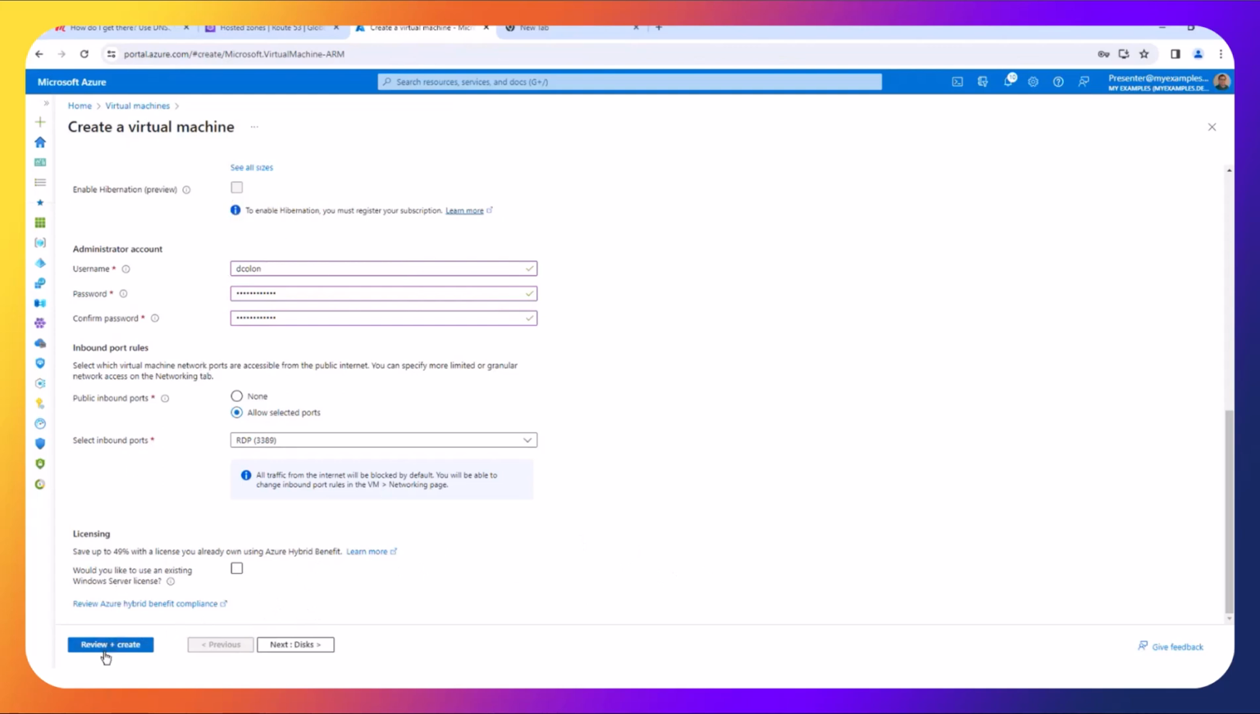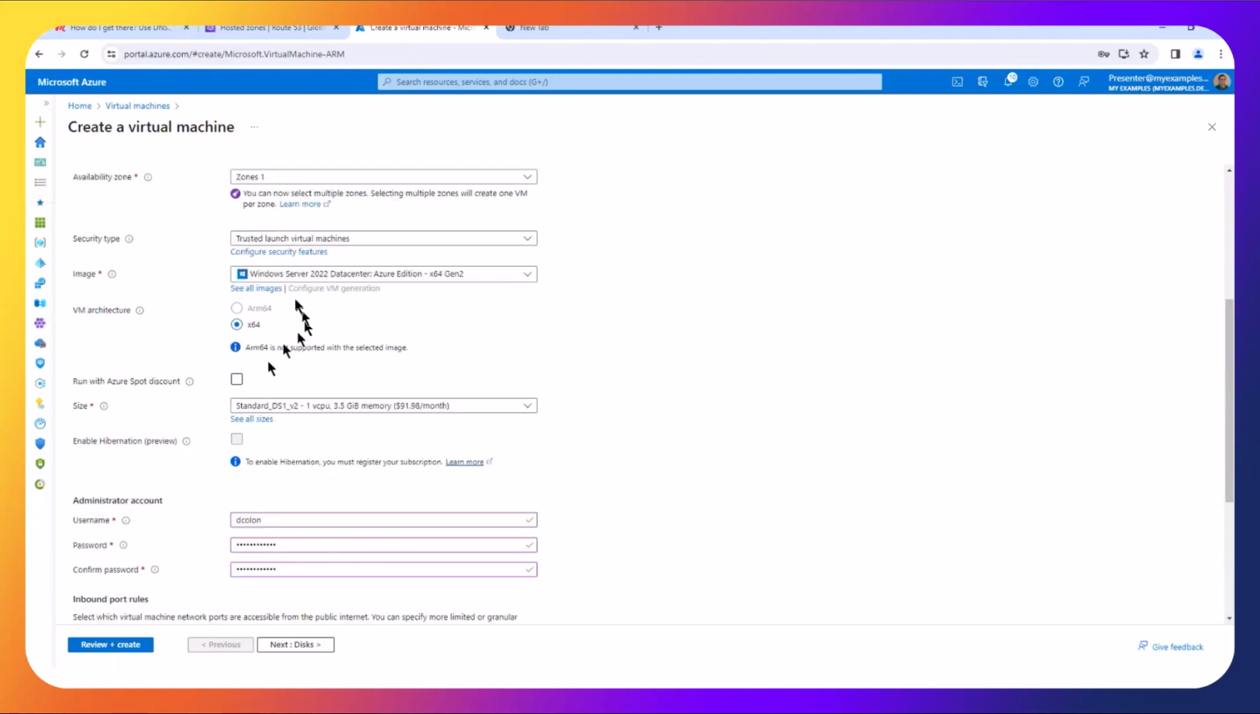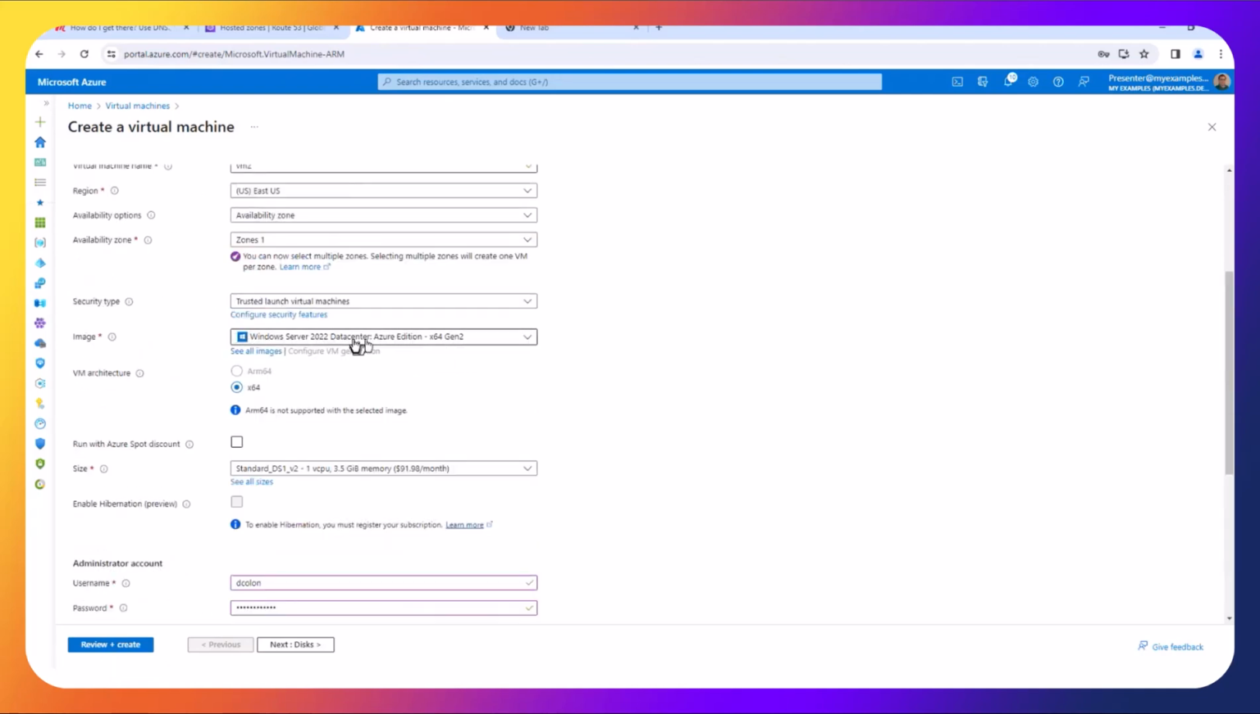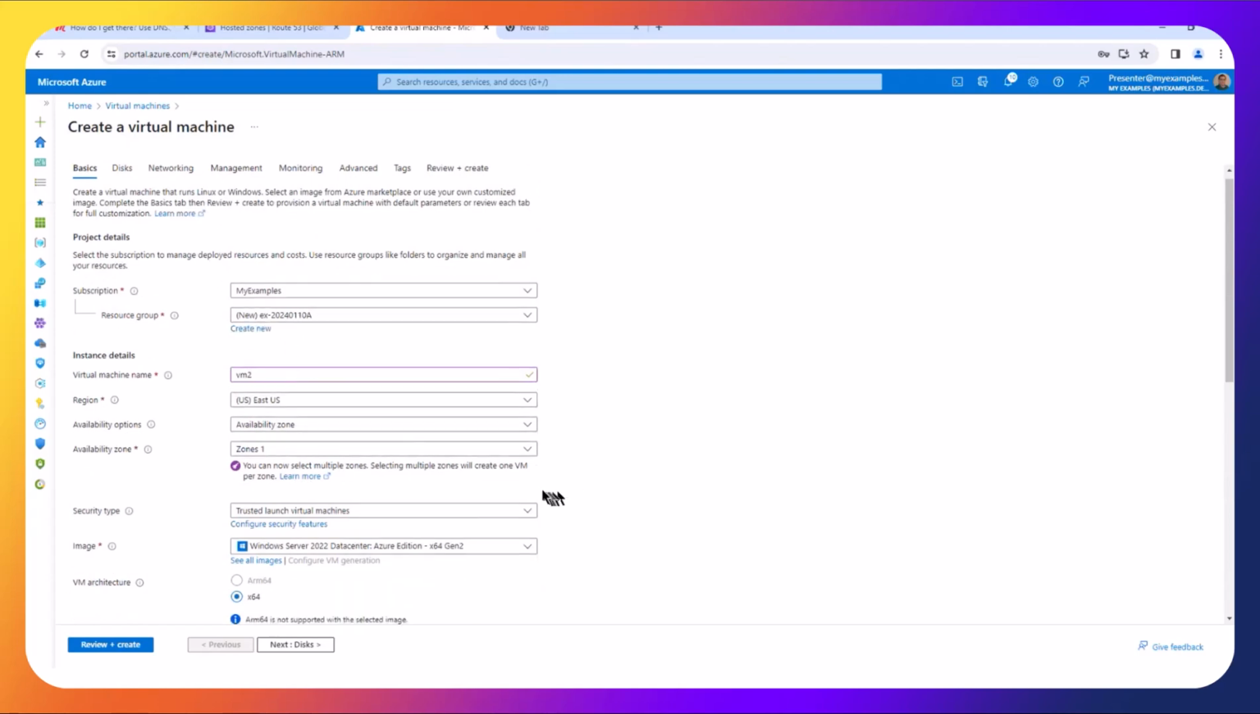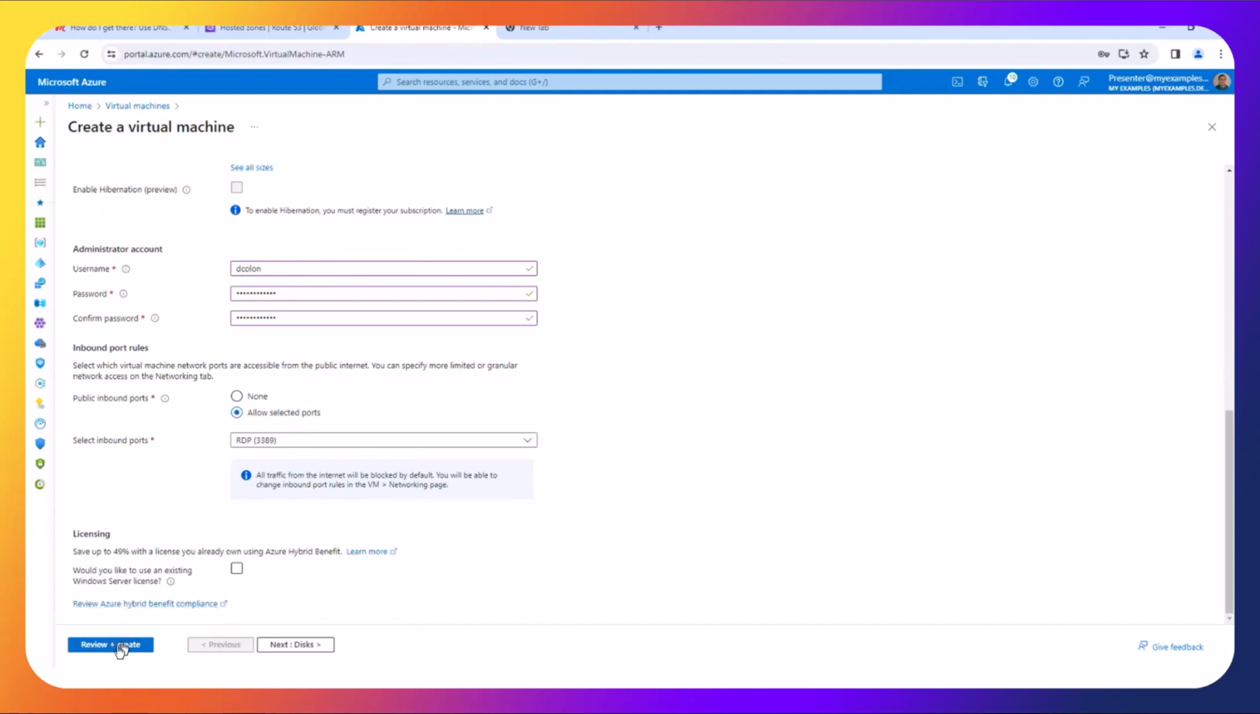So I'm just going to click review and create to show you really all I've done is enter the username, password, selected an image, named the virtual machine, and the resource group. So I haven't really done much here.